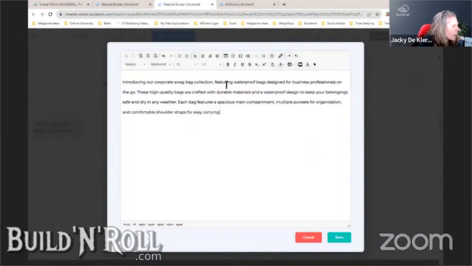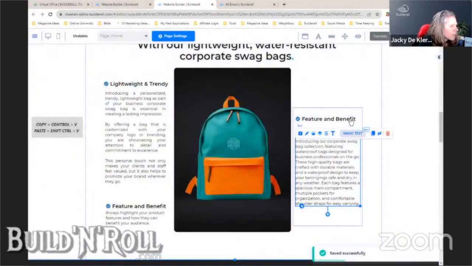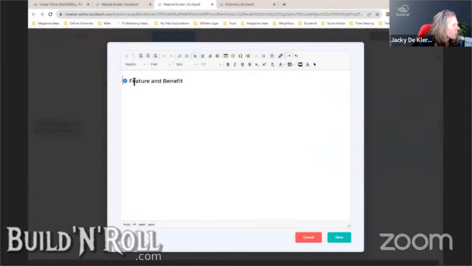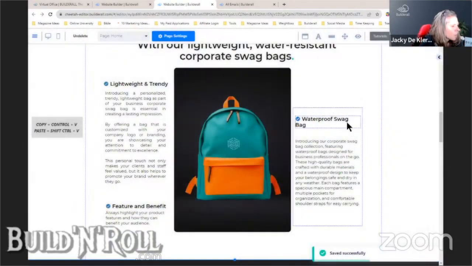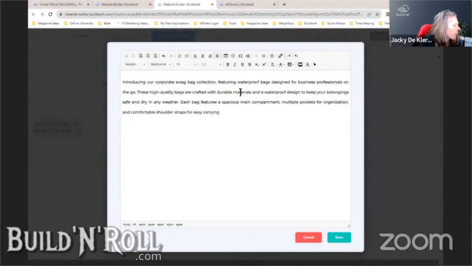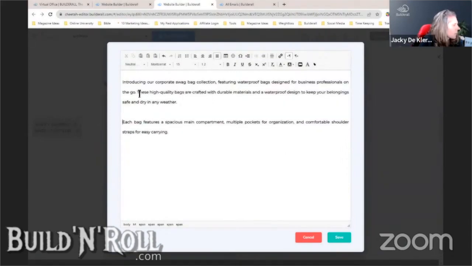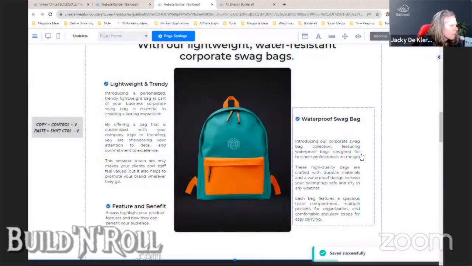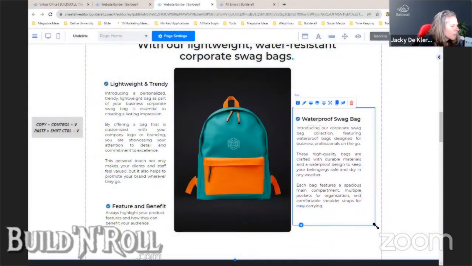Enter a corporate swag bag, and it's going to be waterproof bags. So we can just type there, waterproof. No, I was not supposed to do that. Waterproof swag bag. And there you've got our waterproof bag. And now we need to just justify this a little bit and make some spacing so that it looks great. So there we go. There is our benefit.